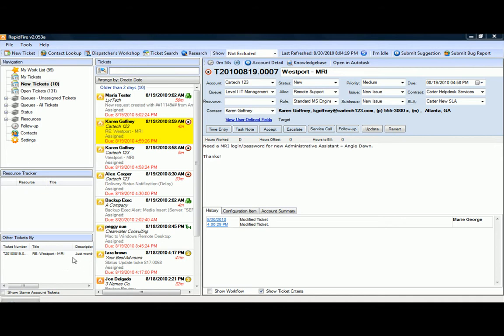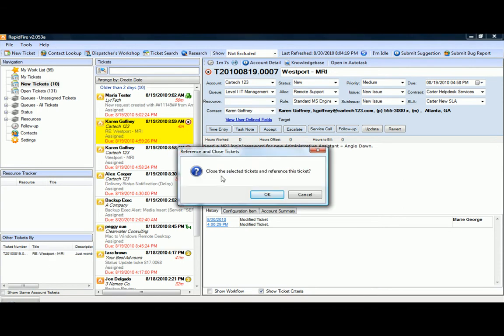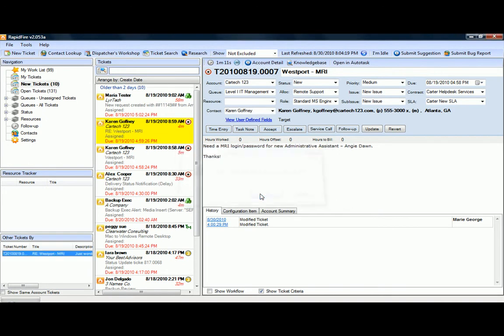So I created those two tickets just to kind of show you guys how to handle the duplicate tickets, but now I want to show you what happens when you actually click the reference button. So we've got our main ticket over here on the right, and I'm going to go ahead and close this one out. Reference this ticket and close. Close the selected tickets and reference this one. Yes, you want to do that. Hit OK. Give it a second.